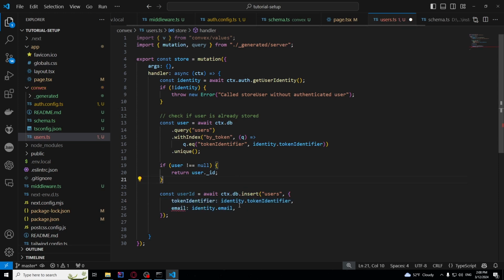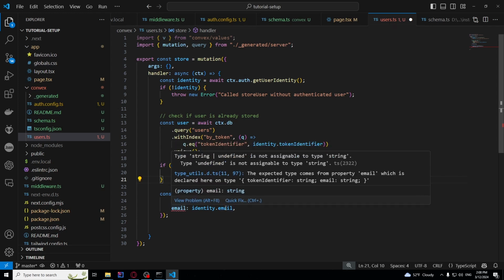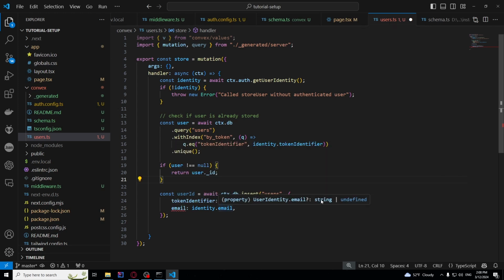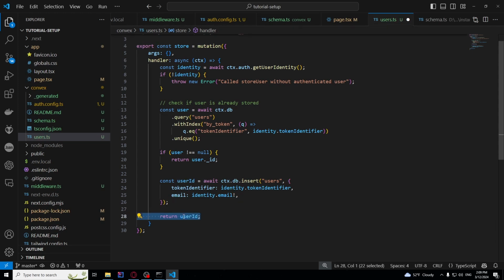Now, if I remove the exclamation mark, email can be undefined as well, but it cannot be undefined because in Clerk, as you remember, we set email to required. So it will not be undefined. So you can put an exclamation mark here knowing that it will not be undefined. And then just return user ID because we are returning user ID. We're also going to return user ID.